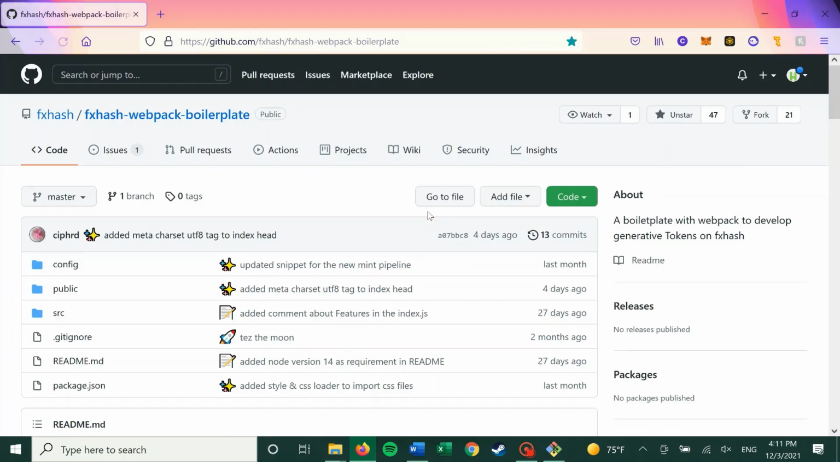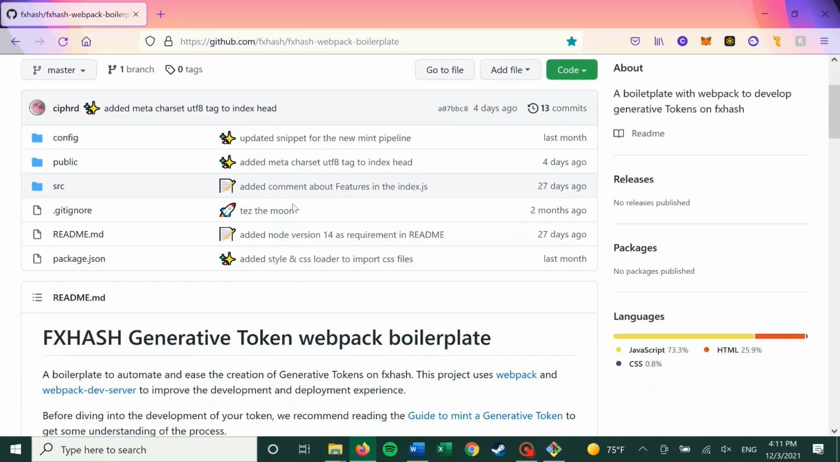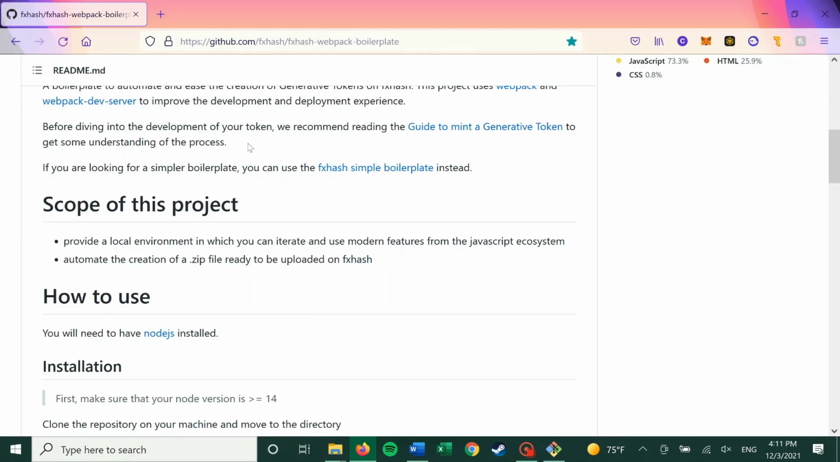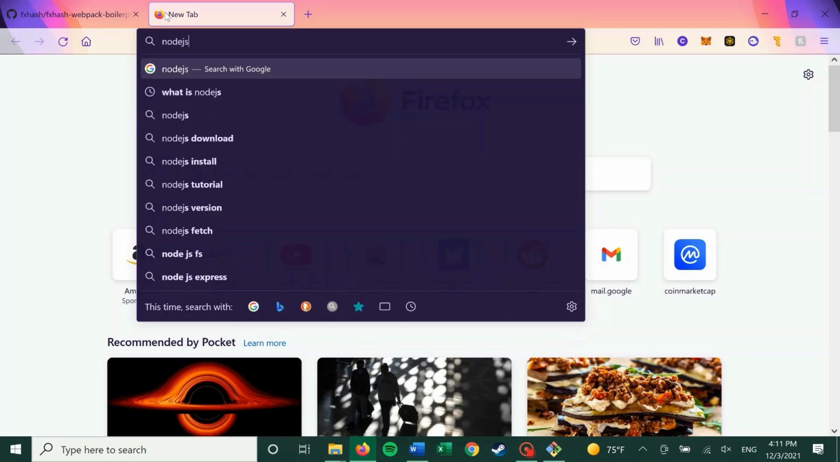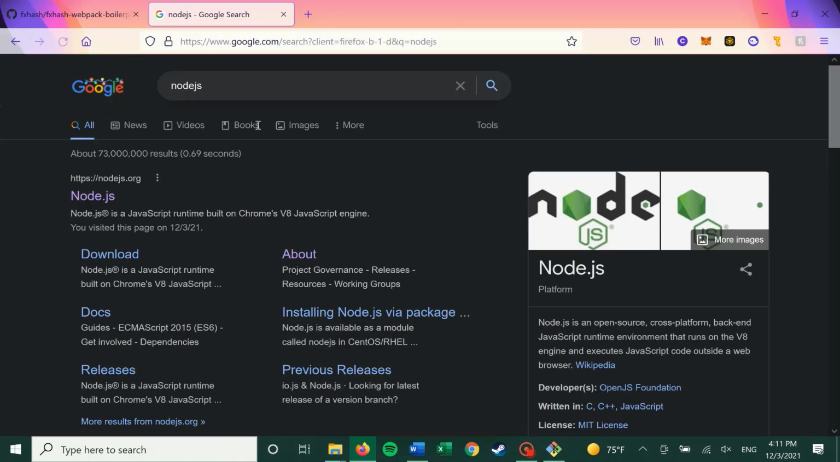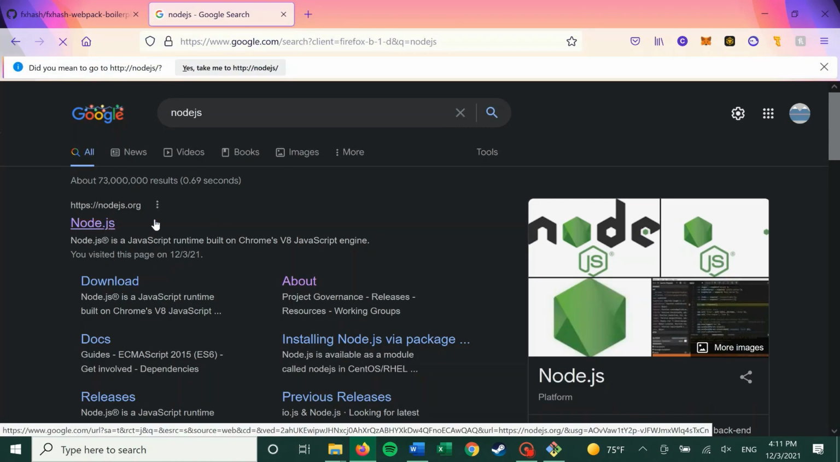You should definitely also read the readme.md file. I use it as a guide when making my first project as well as with this video. The Webpack boilerplate is a template made by fxhash that is ready to use and makes this whole process much easier.